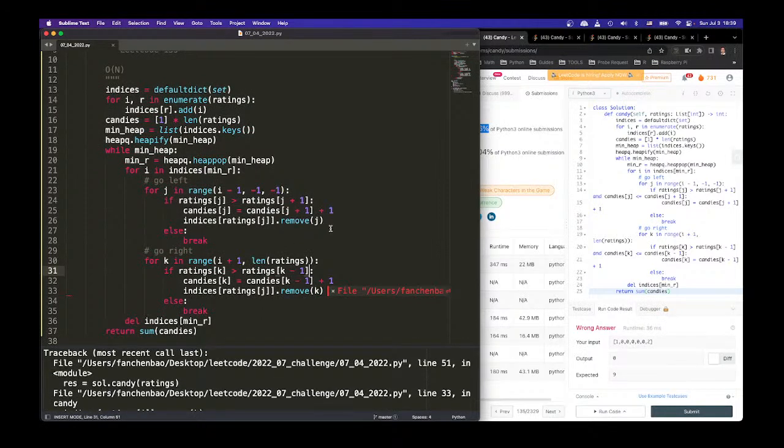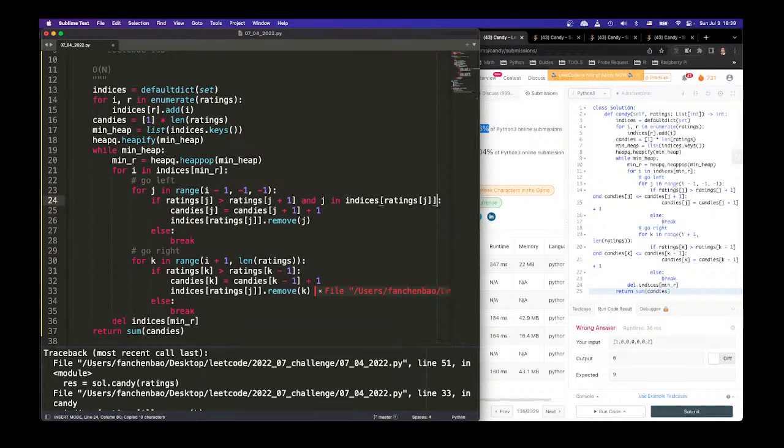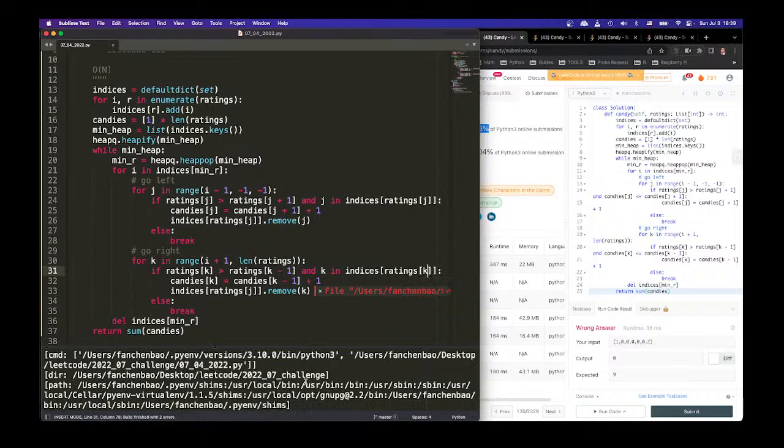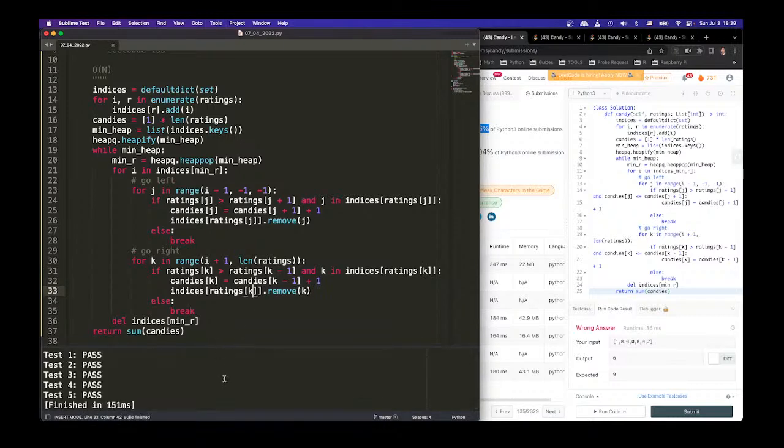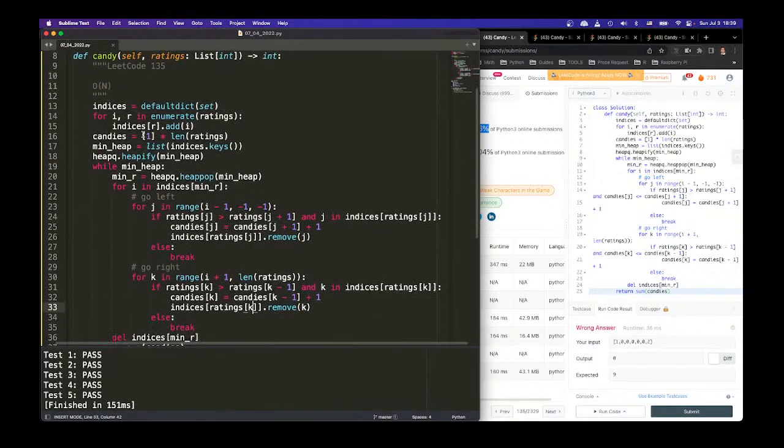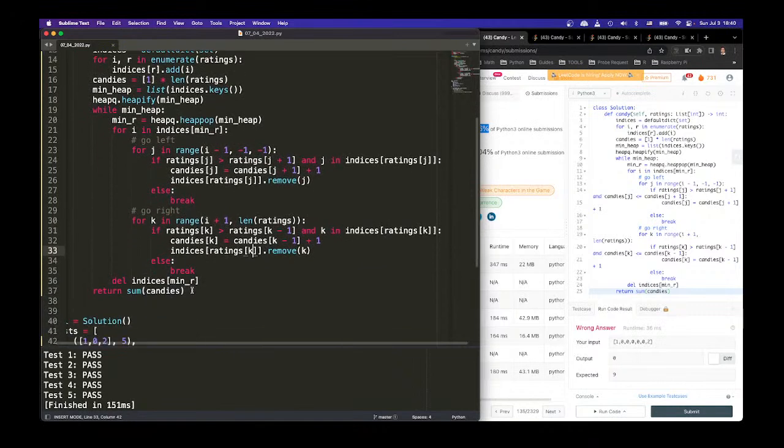So if this and j is in indices, right? If it's in it, what if it's not in it? So if it's in, that means it has not been considered before, so I need to consider it. But if it has been considered before, then I can save on the time. So k in k. Oh, that's K, my bad. Yep, I can make it faster. That will be O(n) because everyone is only visited once. So let's try this.